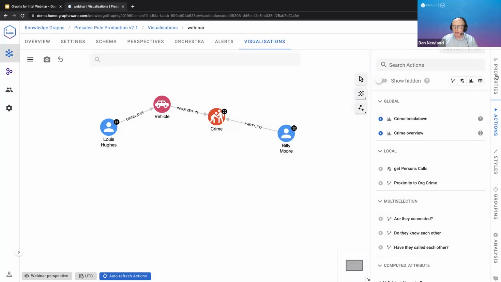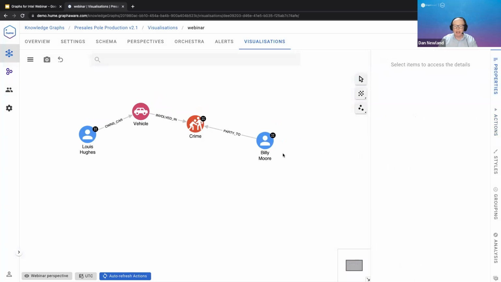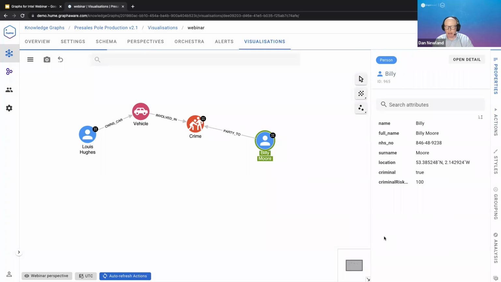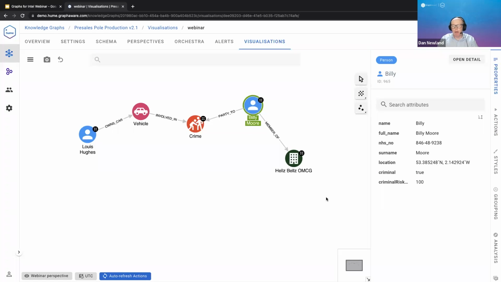Now, the one I'm going to run first, the one that's interesting for us in this case, is what we call proximity to organized crime. Essentially, this action is going to start at Billy Moore and try to do a traversal to an organization that's been classified as an organized crime organization. I'm going to click on this, and we're going to see a very obvious connection between Billy Moore and the Hells Bells outlaw motorcycle gang.